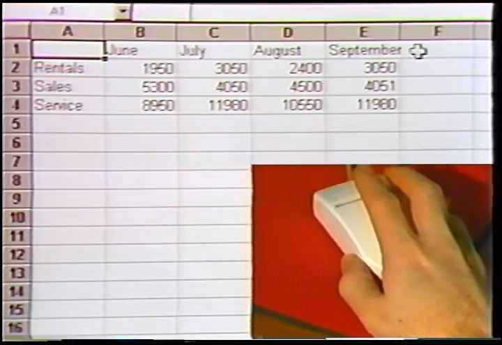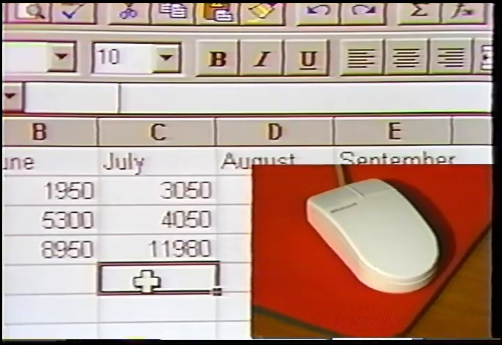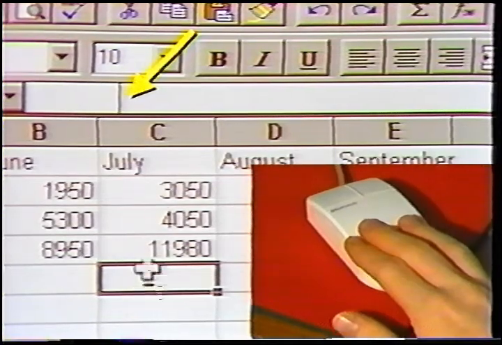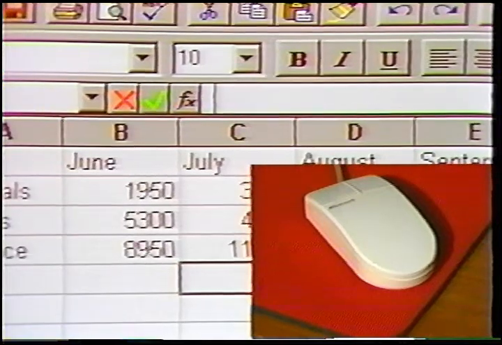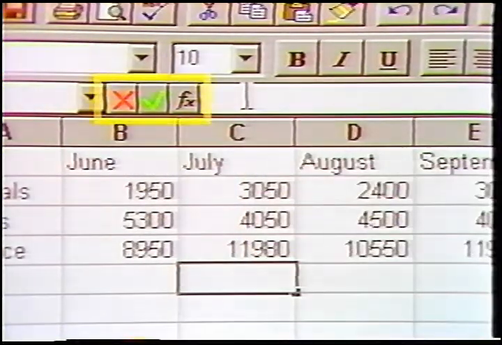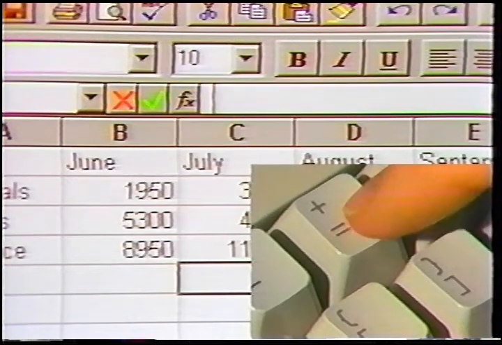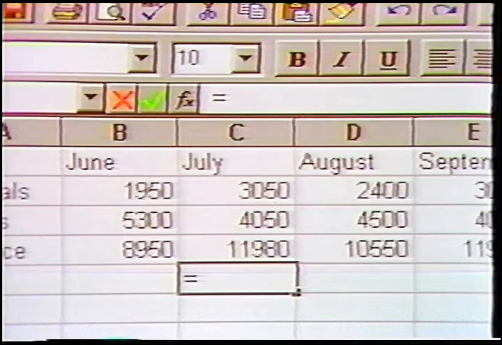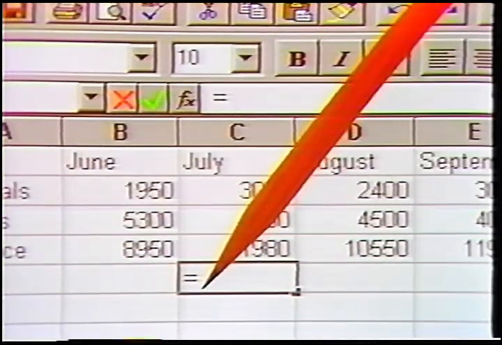To enter a simple formula, first select a cell where you want the formula to be. Then click in the formula bar to activate it. Be sure to click to the right of this line, or nothing will happen. After you click, these 3 buttons will appear. We'll begin typing the formula with the equal sign. Excel knows the difference between a formula and normal text because a formula starts with an equal sign.